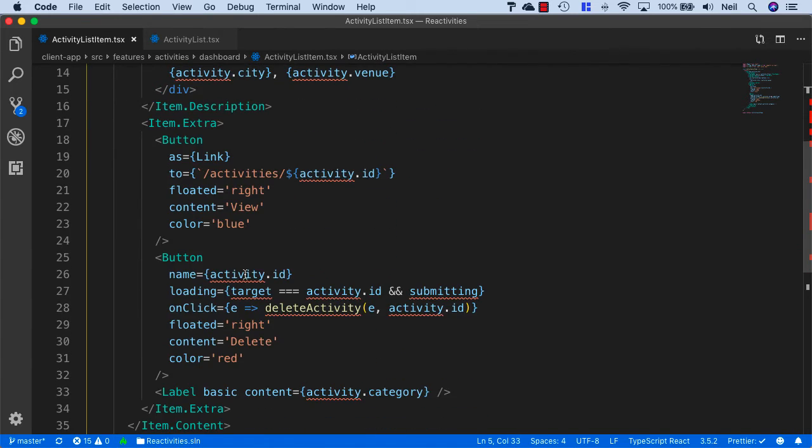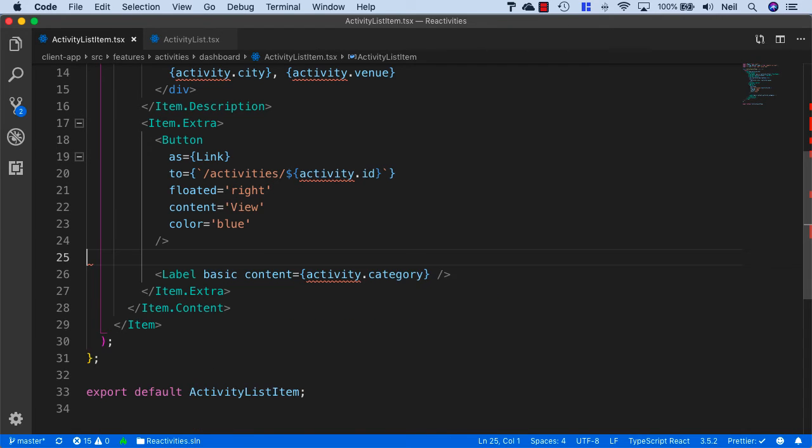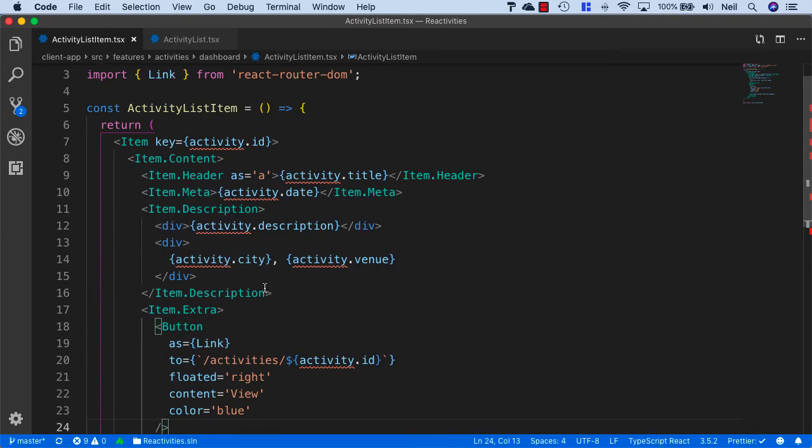Now we've also got in here some imports from our activity store, the target, the delete activity, and the submitting. And we're not going to allow our users to delete the activities from an activity list. That's going to be moved outside of here into something that only the user that created the activity is allowed to do. So we're not going to display a delete button on our activities. That was purely to demonstrate CRUD functionality.